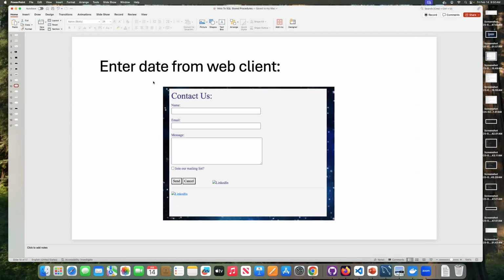Now I'm going to show you a second one here, a web client for just a simple contact us page. And I'm also going to show you a little bit about data validation, which is also very important. We'll talk about that a bit.